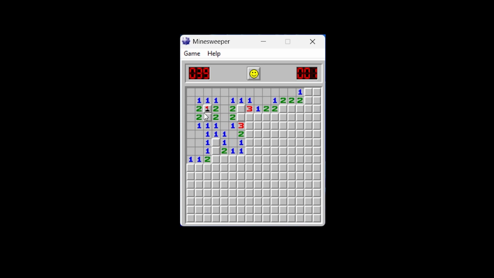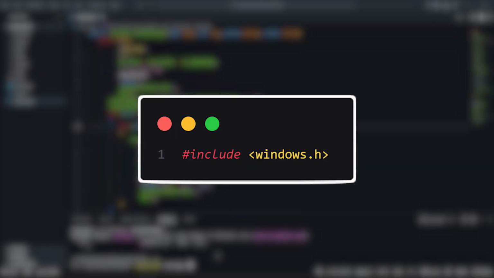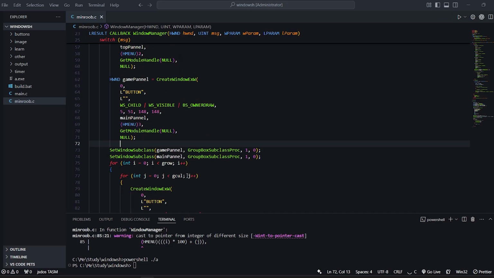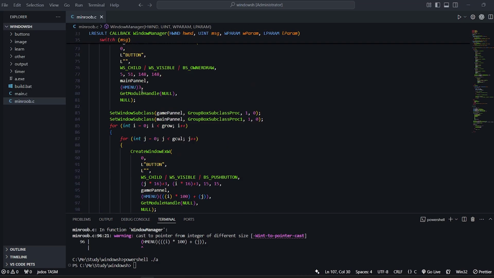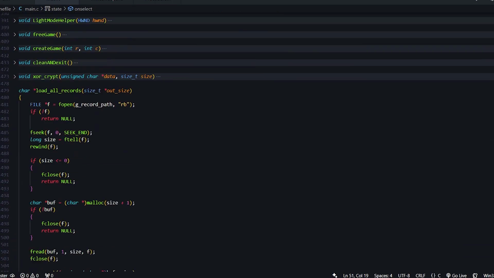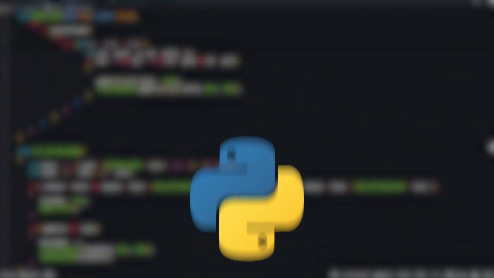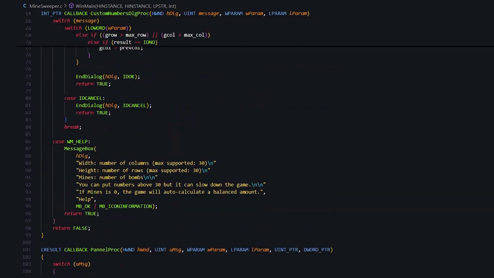I started by opening the old Windows XP Minesweeper, playing a few rounds, and paying close attention to how it looked and felt. For the graphics, I decided to stick with the Windows.h header file. This is part of the Windows API and allows you to make real Windows programs with full access to system features. With it, you can draw windows, handle mouse clicks, paint things on the screen, and more. Making a GUI in C is not like doing it in modern languages like Python, where you can make a window with just a few lines. In C, it's much harder and more manual.